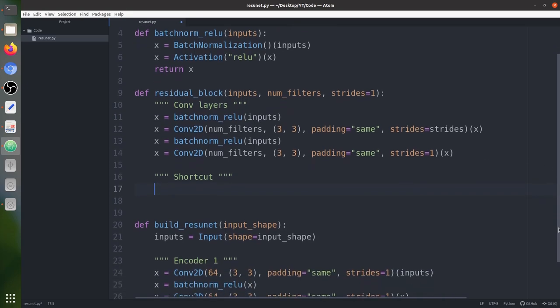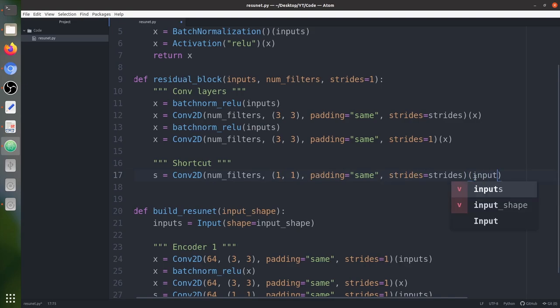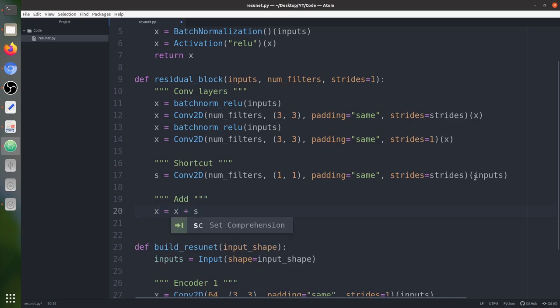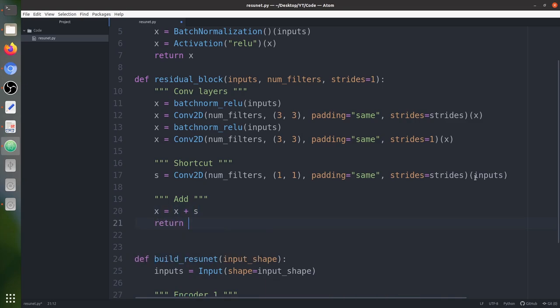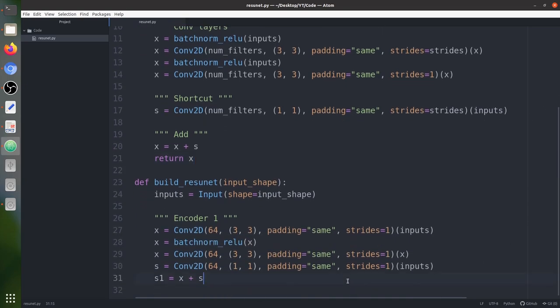If we can copy the shortcut, we can use this. Not this one, this one. Because we also need to provide the same stride value, shortcut also. It's going to use a 1x1 convolution, and input is going to be the original inputs. Now we can add this. Addition. X is equal to X plus shortcut. We can see this is X as output for this block. Return X. Our encoder 2 and encoder 3 are ready.